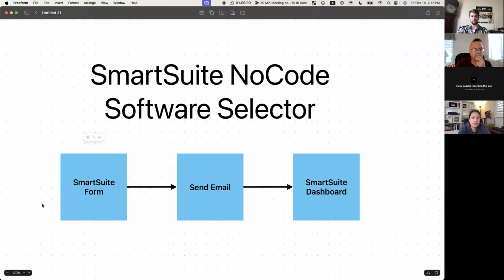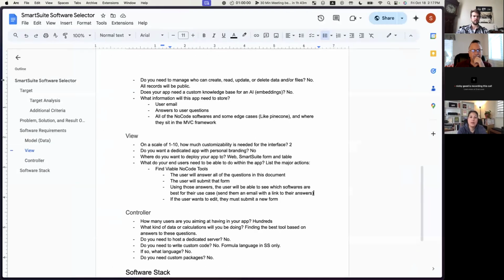So there's a SmartSuite form that I'm going to create. Once they submit that, we're going to send them an email. And that email will take them to a SmartSuite dashboard, a publicly available database, so they can look at the answers to their questions and see the no-code apps that they can use to build what they have said they would like to build here. So our step one is to create our SmartSuite form.